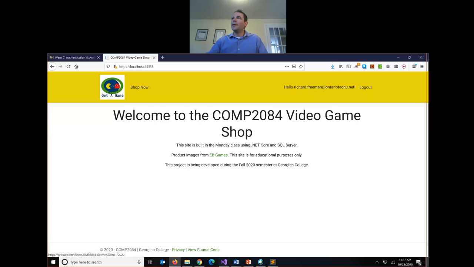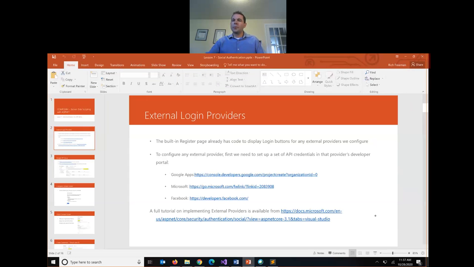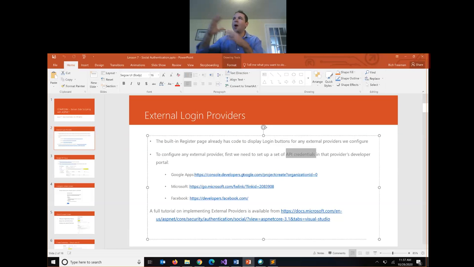So let's have a look at the process that we've got to follow in order to do this. It's basically coming out of this tutorial from Microsoft, and we'll need this link later for the next part when you're working on the Microsoft login, and this link is on Blackboard already. So for Google, we're going to have to set up a set of API credentials in the Google Developer Console. So we're going to go there. I'm just going to walk you through the process of what we're going to do, and then we will go through it together step by step.